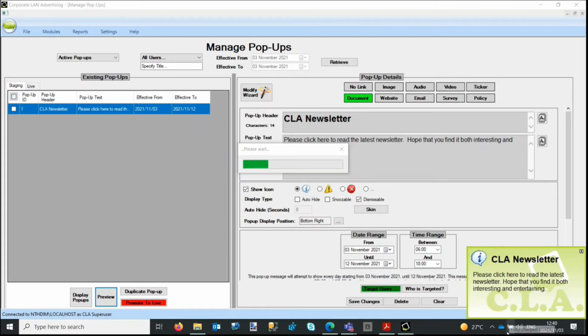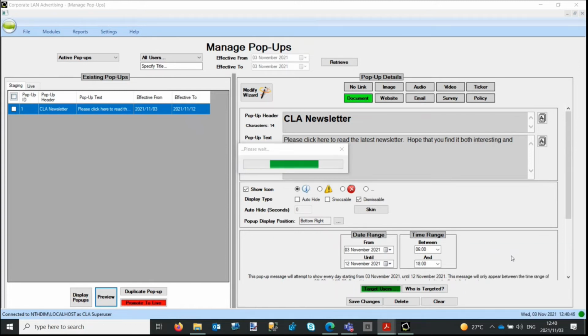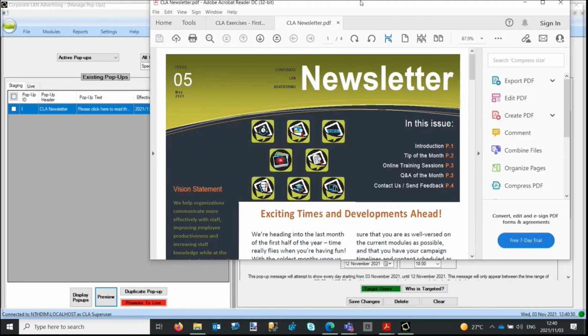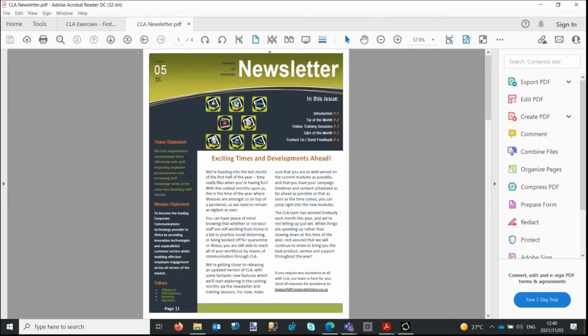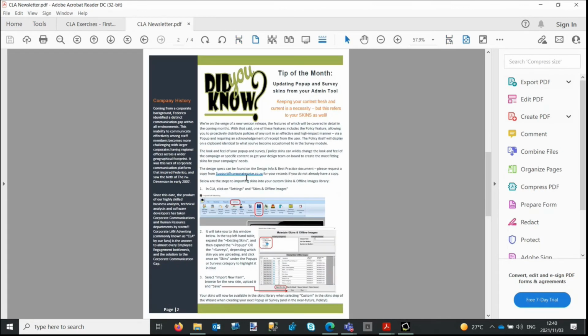And when it arrives on the screen, you'll see it has arrived on our default skin with the title that we've specified, with the text that we've specified, the dismiss button because we have made this pop-up dismissible, as well as the information icon top left. If we do click on this pop-up, we're expecting that it will open our newsletter. It does open it in PDF, and there it is.